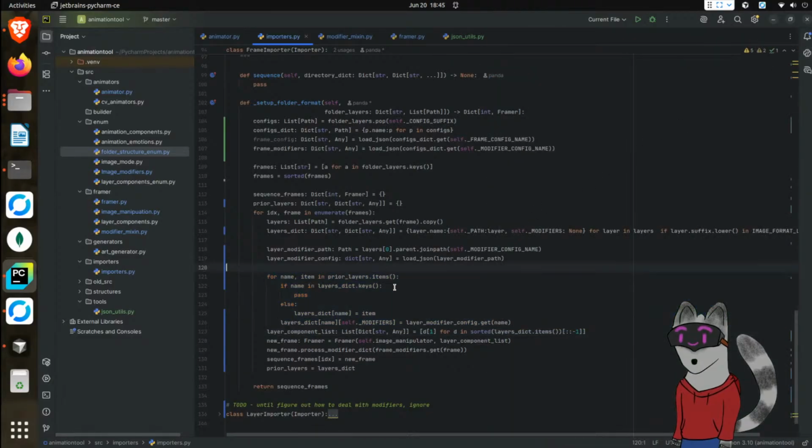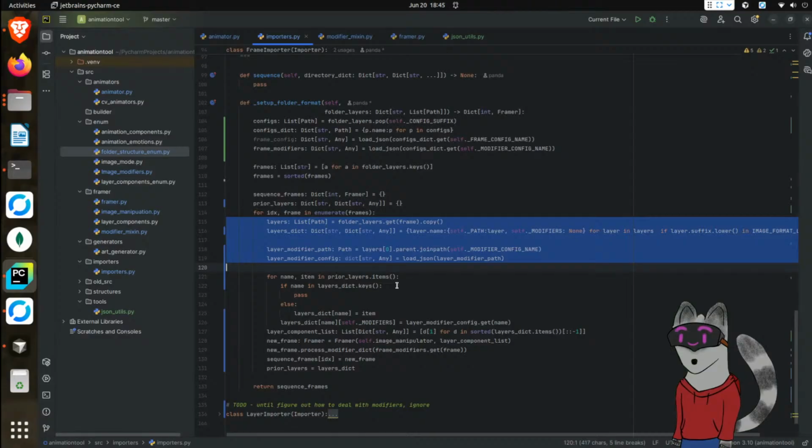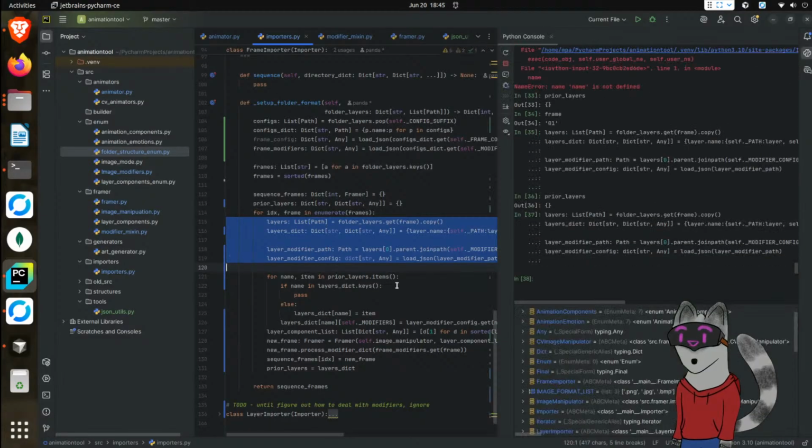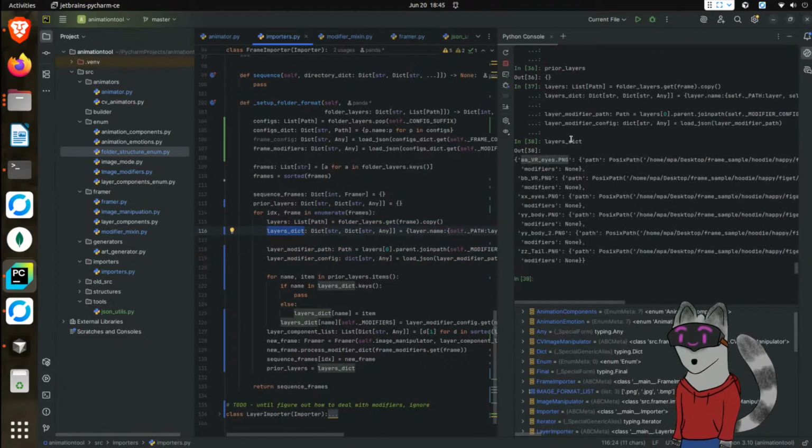All right, so let's look. It made sense earlier, because then we could easily just go, oh, hey, here we go, this is what's prior. All right, so we'll run that. Now we have our layer dicts right here. There's all of our data.